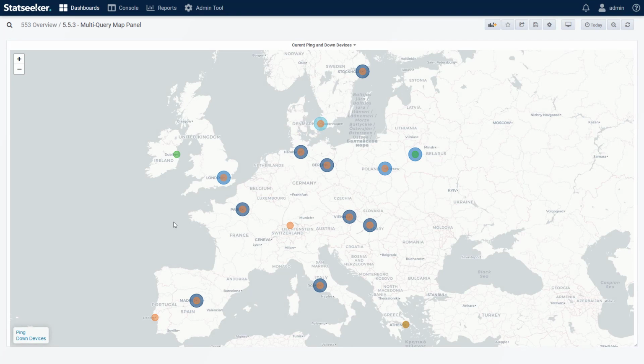StatSeeker dashboards can include map panels, allowing you to display aspects of your network on a geographical map. You can show locations with high pings, or with down devices, or with free hardware resources. Anything that StatSeeker monitors, you can drop it onto a map.